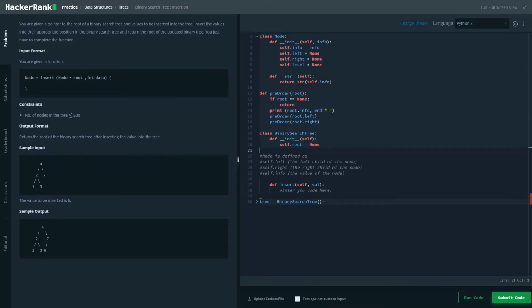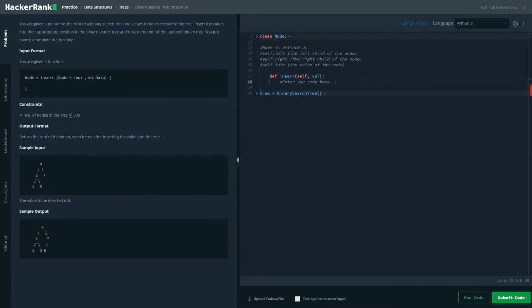There is a function called node which would be used to create a node value which would be inserted in our binary tree in a proper position. So let's just minimize it and let's create our code. The first thing we need to do is create a new node, and inside the new node we will be passing our value that needs to be inserted. So this is the most important part.